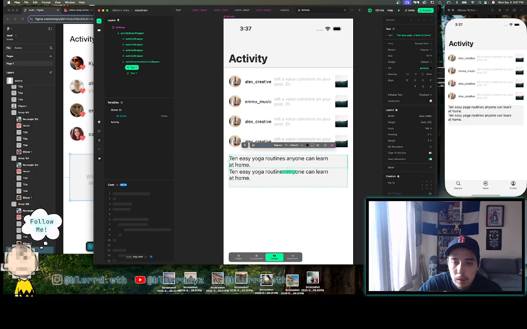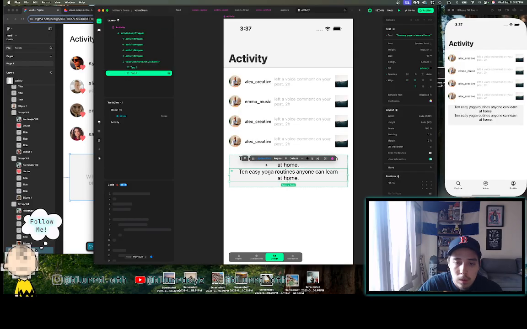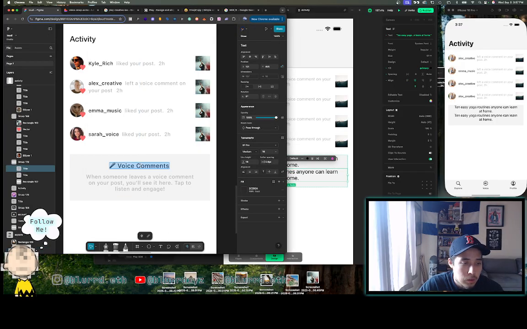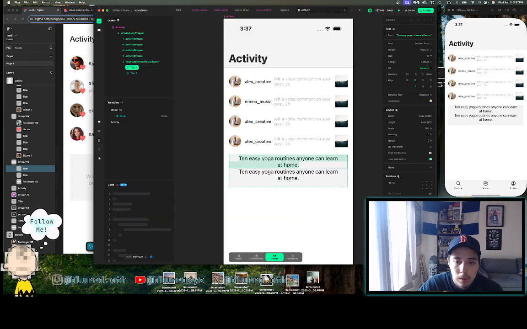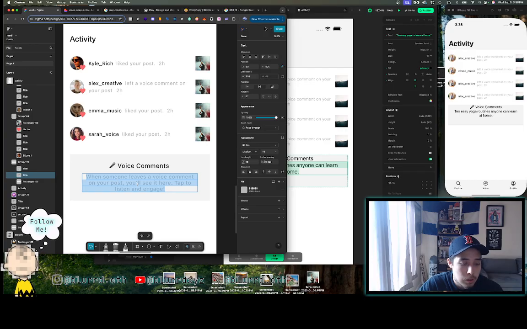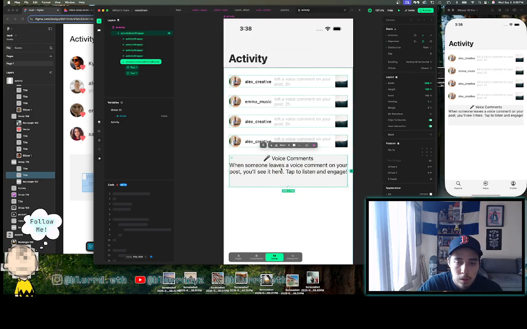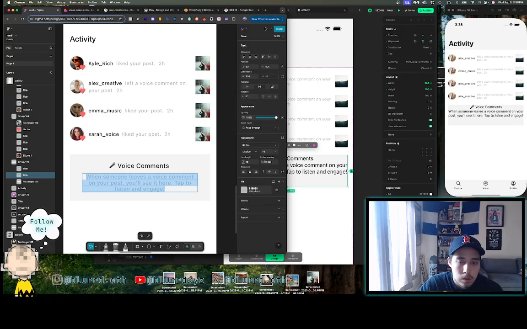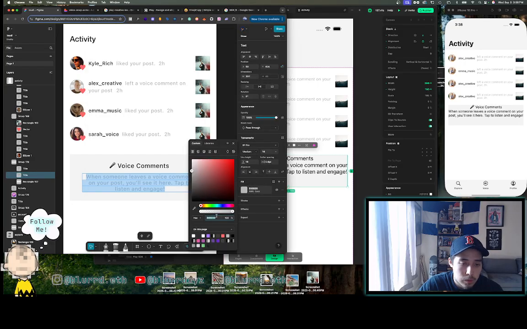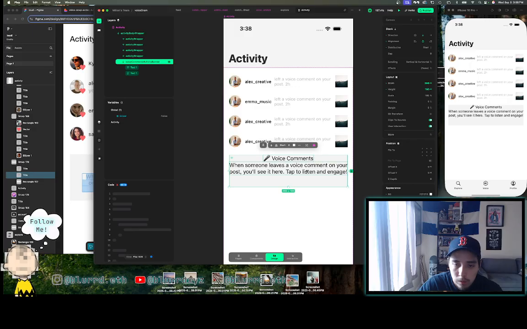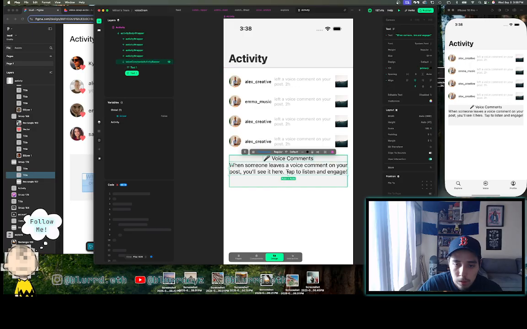This is going to be centered here. Centered. Centered. Let's copy the text from Figma. Voice comments. Let's copy the text from Figma again. I think this would make more sense on this. I do see this being a different color here.